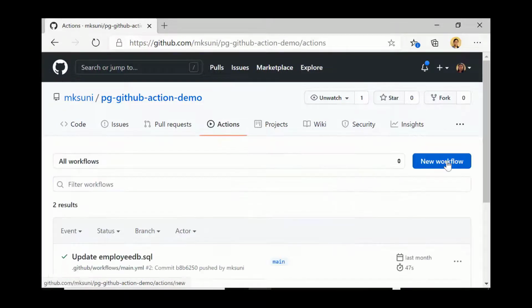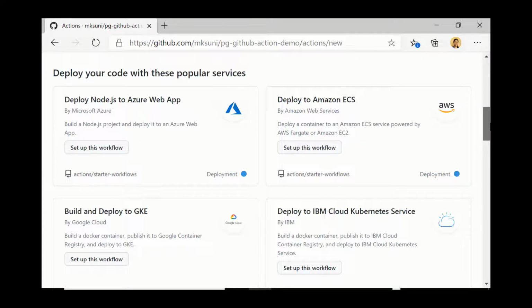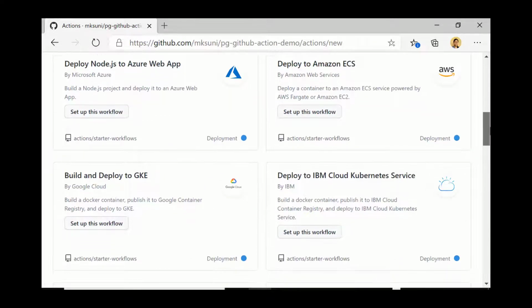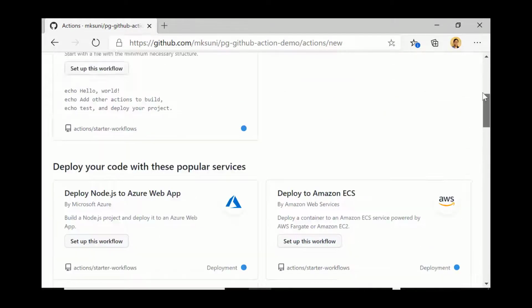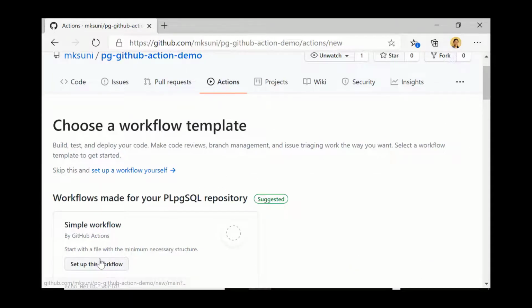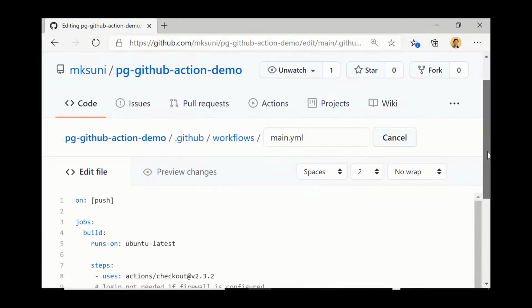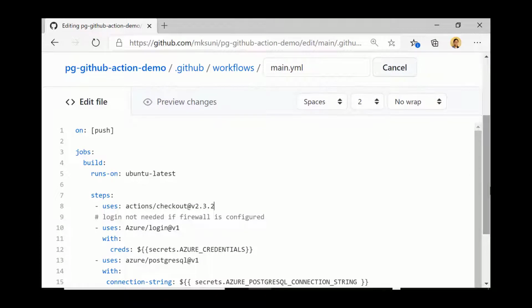Click on action. You can create a new workflow. You can see there is a bunch of sample workflows already available to you that you can use based on the type of application that you're trying to build. In this case, I'm going to set up a simple workflow by myself, so I'm just going to choose this. Now, when you create a new workflow, it creates a new folder .github/workflows and creates a main.yaml file.